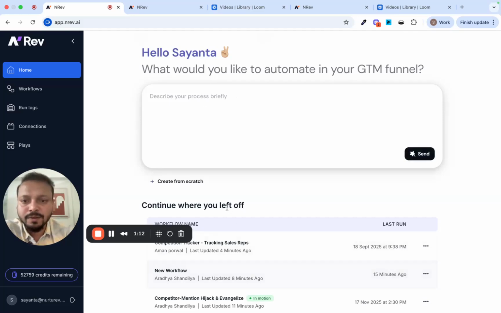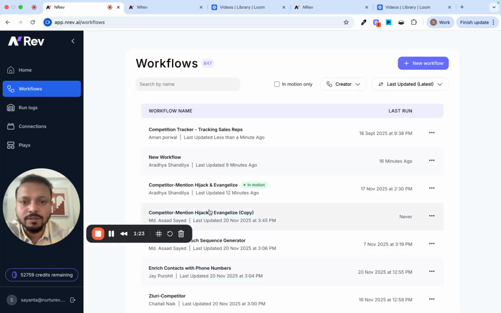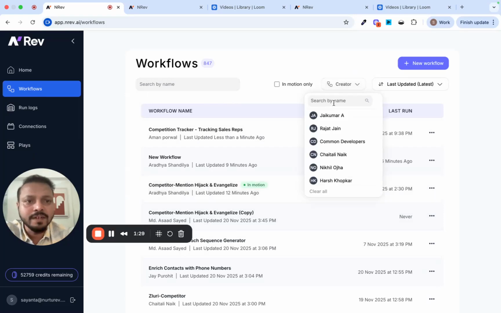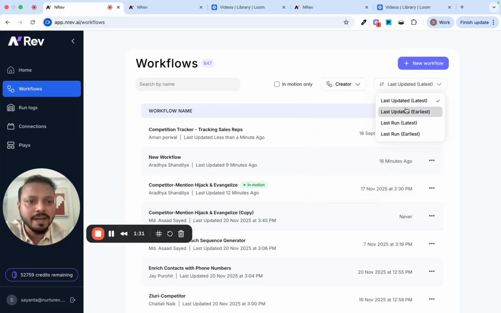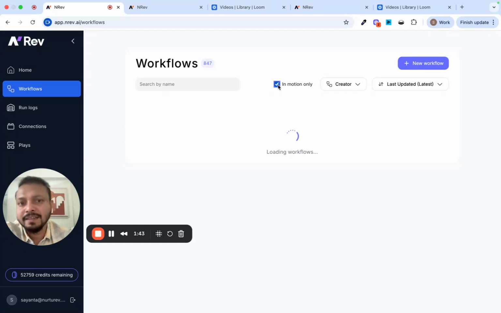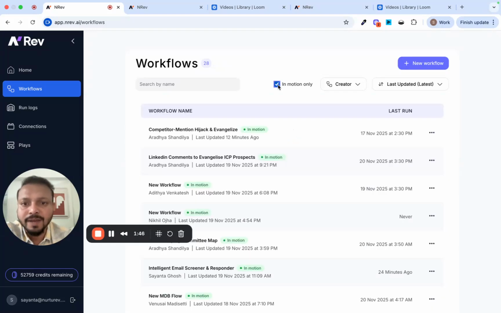The lower section is where you will find the workflows that you've been working on before this. The important things are on the left panel: all the workflows of your workspace. So everyone in your workspace who has created any workflow is available from here. You can filter by creator or you can sort by when it was last run or last updated. In motion workflows are basically automations that are running currently or are actively listening to different events. And you can filter by this toggle as well. So you'll find all the automations that are in motion at this point in time.